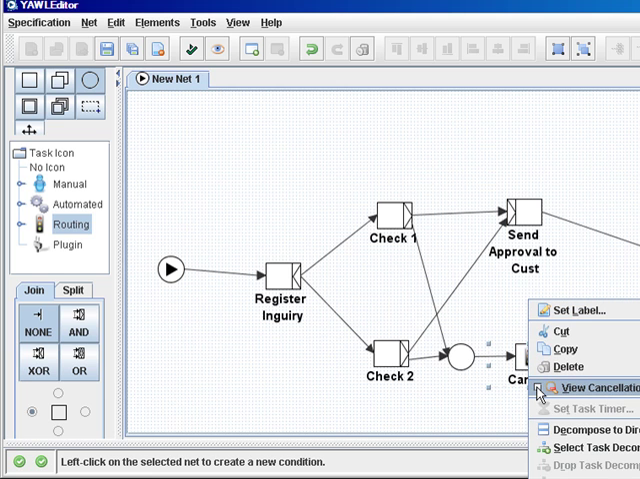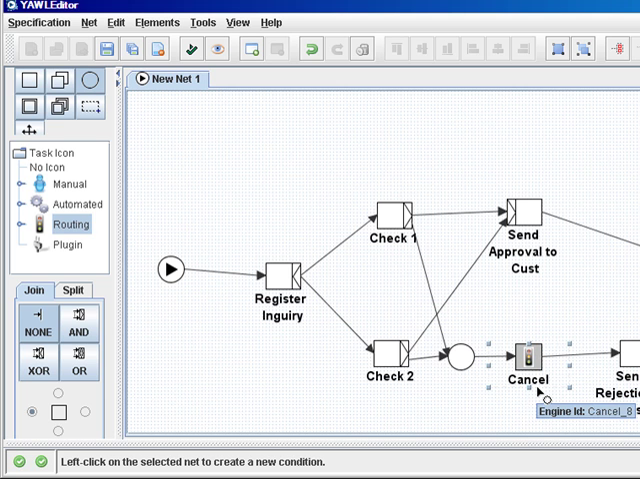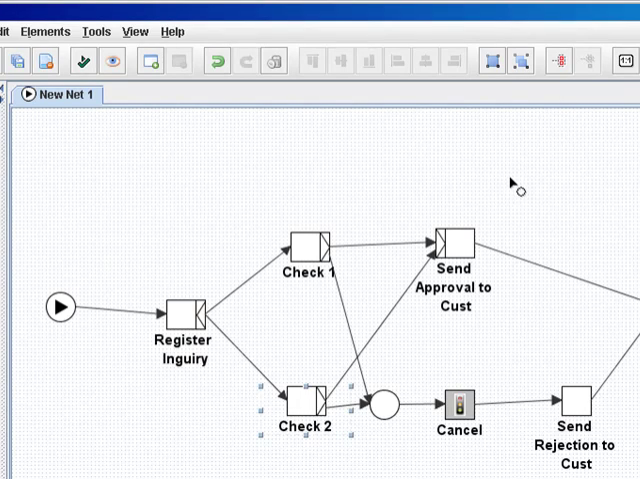We right-click on the cancel and select View Cancellation Set for this. Now we can add any task and condition in the cancellation region of the task cancel. In our case, the relevant tasks which need to be added are check 2, so we select check 2 and add it to the cancellation region.